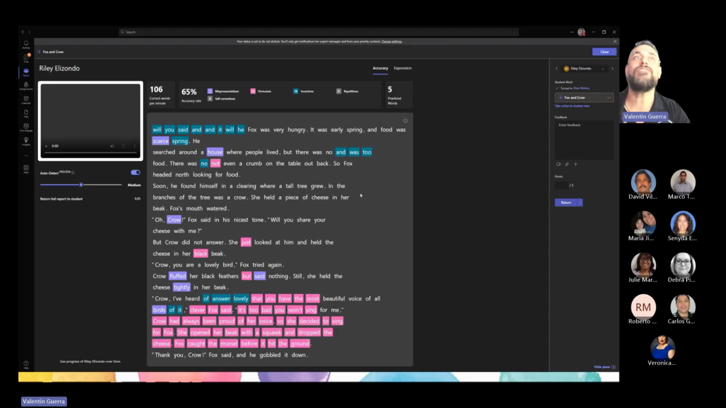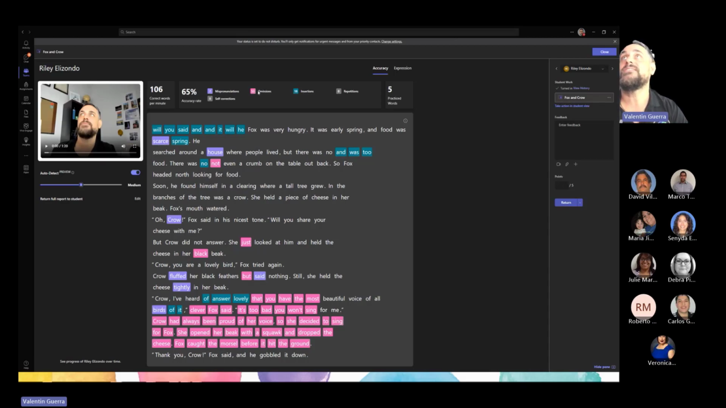And this is all of the data that you got. 106 correct words per minute. 65% accuracy. 7 mispronunciations. 18 insertions. 53 omissions, 0 repetitions, and self-corrections.